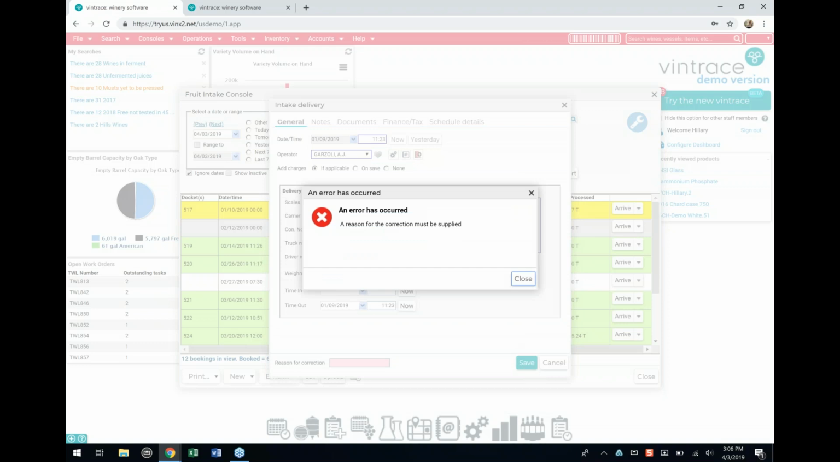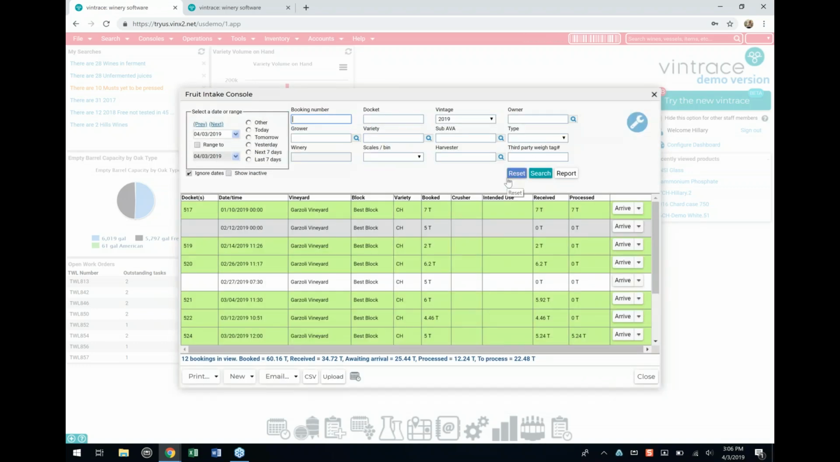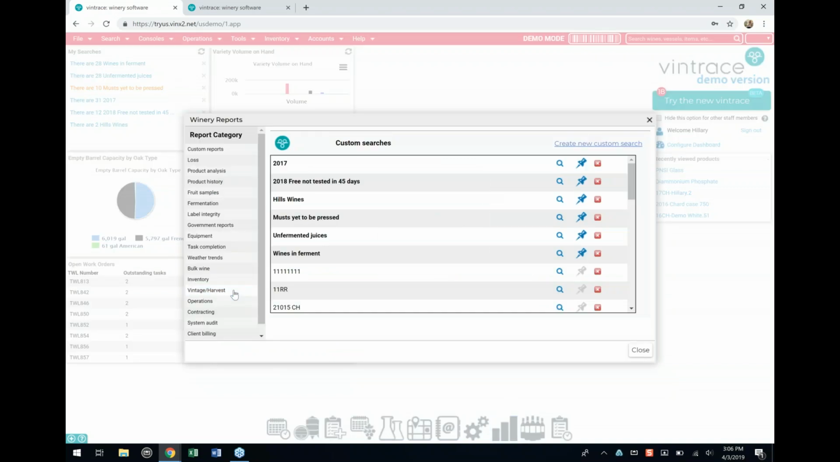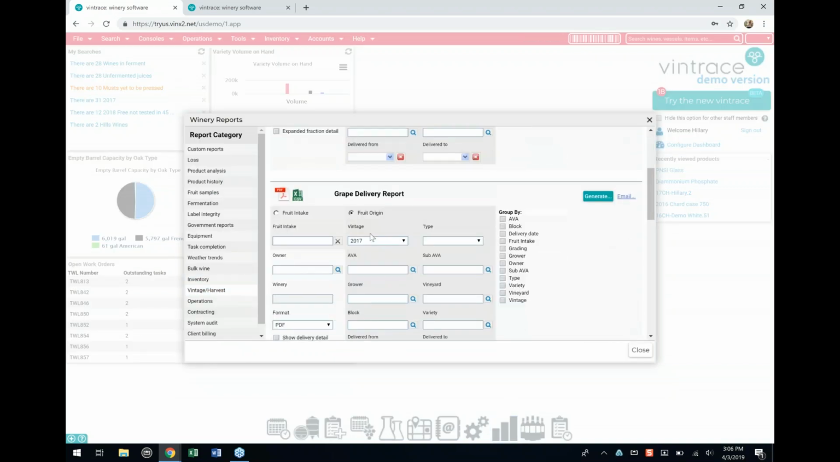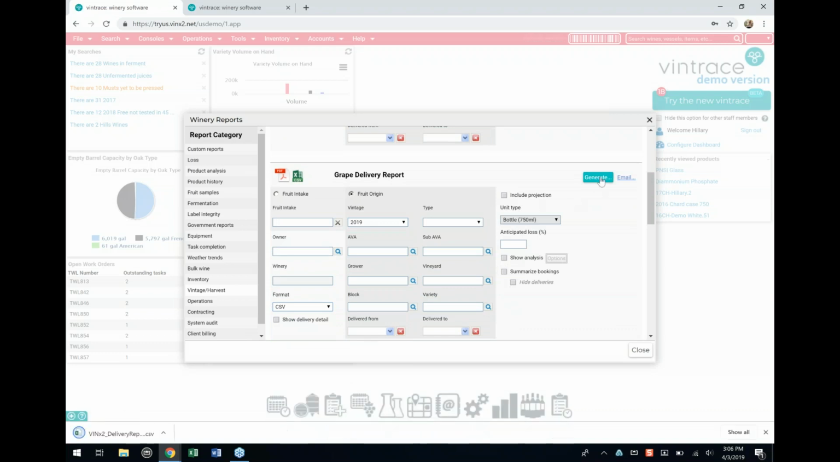If you do have a lot of lots and you don't want to go one by one, you can go to your report, vintage harvest, and go to your grape delivery report. Make sure you select the vintage, change the format into a CSV, and then hit generate. So this will generate a CSV of all of your grape deliveries.